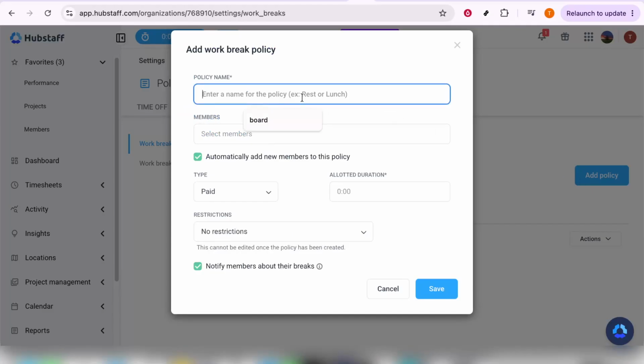Once you're in the Add Policy interface, the next step is to type in a name for your policy. Make sure it's something clear and recognizable, perhaps the name of your team or the specific workflow this policy applies to. Naming your policy clearly will help you and your team remember its purpose and guidelines.